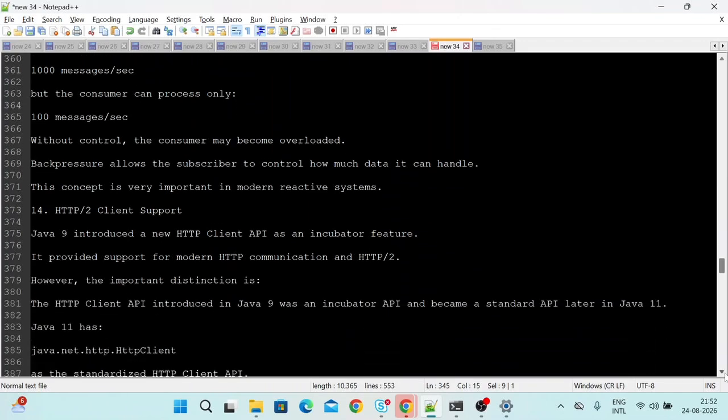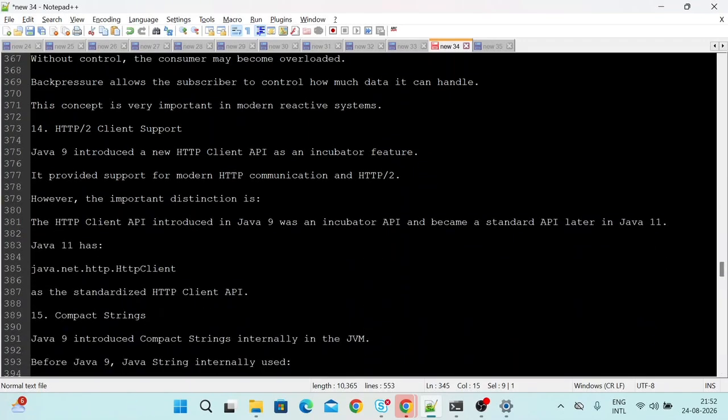And then we have HTTP/2 client support. Java 9 introduced a new HTTP client API as an incubator feature. It provides support for modern HTTP communication and HTTP/2. However, the important distinction is that the HTTP client API introduced in Java 9 was an incubator API and became a standard API later in Java 11. So it was introduced in Java 9, but the actual standard API was released in Java 11.